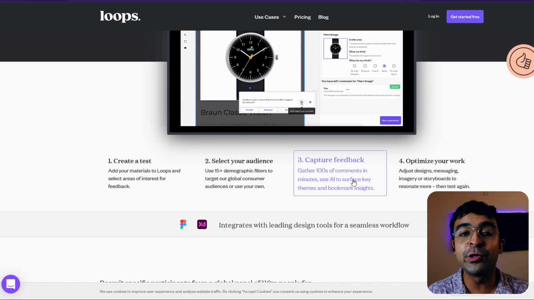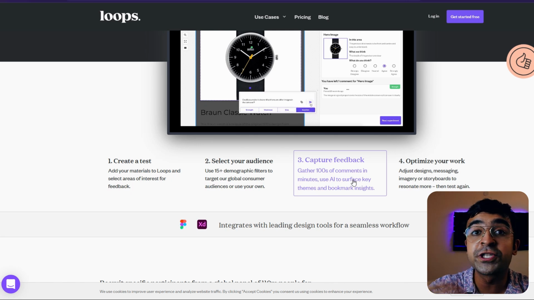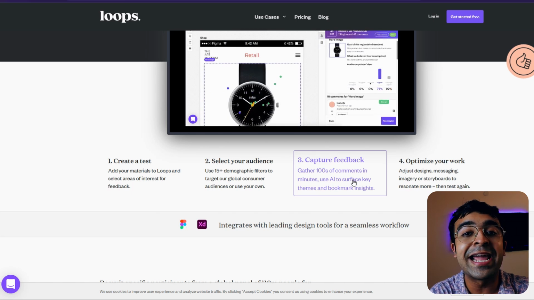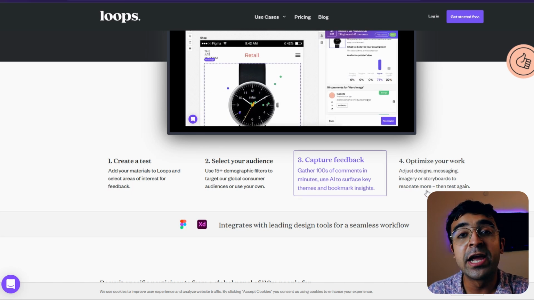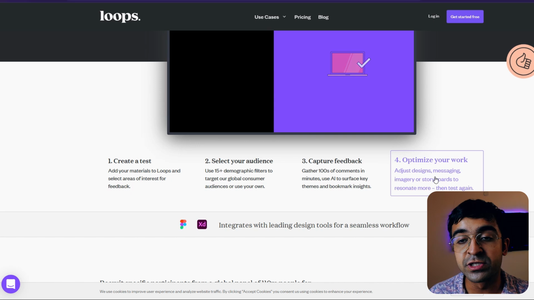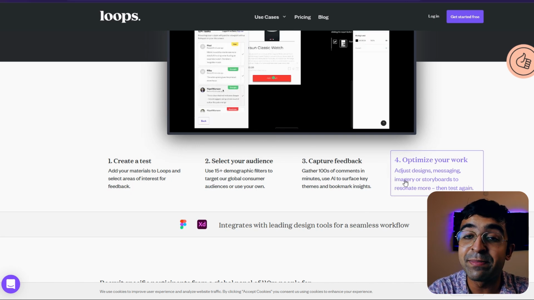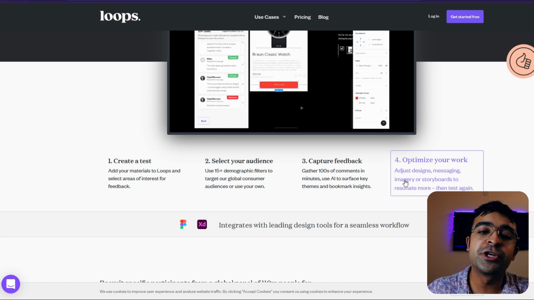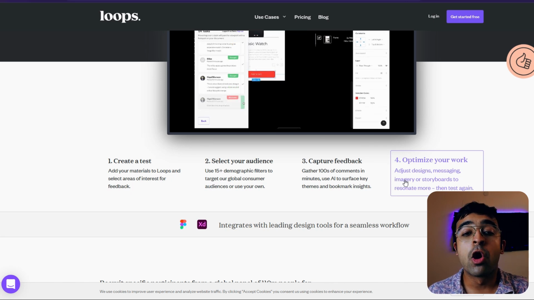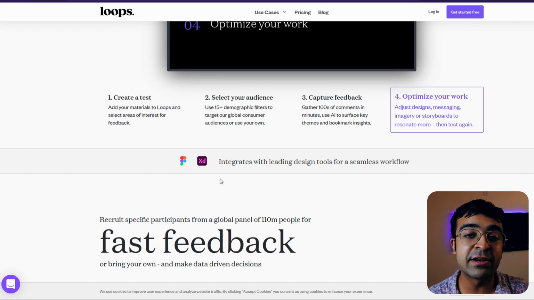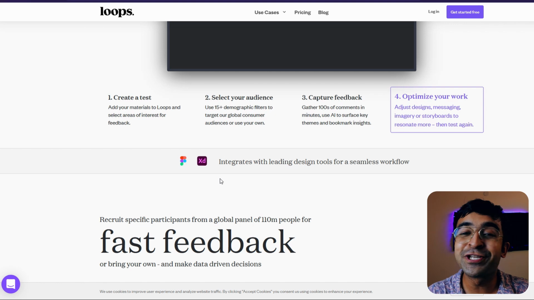And not only that, you will get live comments from those users advising you to change some things or telling you what they don't like about your designs. This is such a great way to test out with actual users. And also you are able to adjust your designs, messages and imagery right here in Loops. So you don't have to go back and forth. Also, they integrate with XD and Figma. So in case you already have a design on Figma and XD, you can use Loops, useloops.com, and check it out.